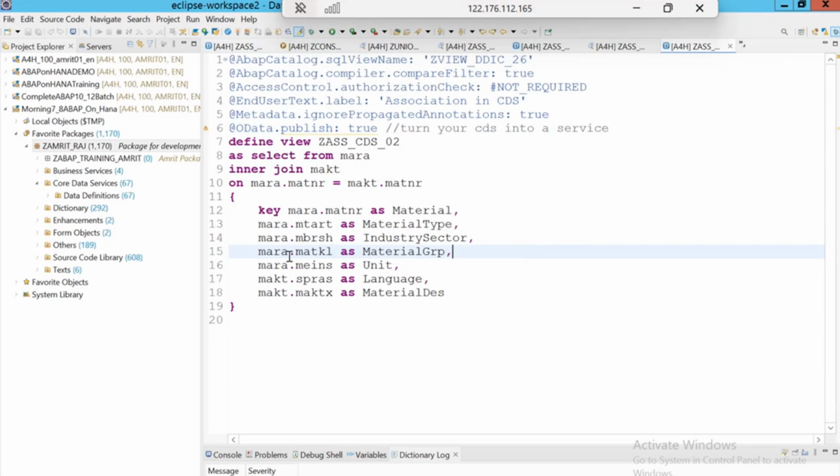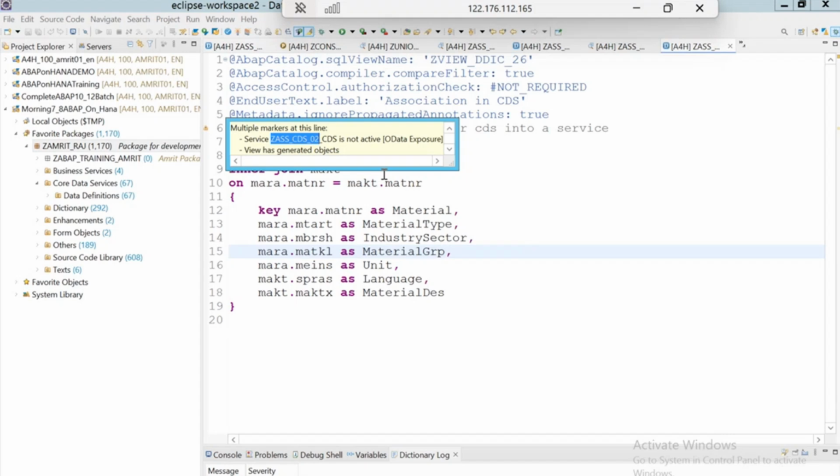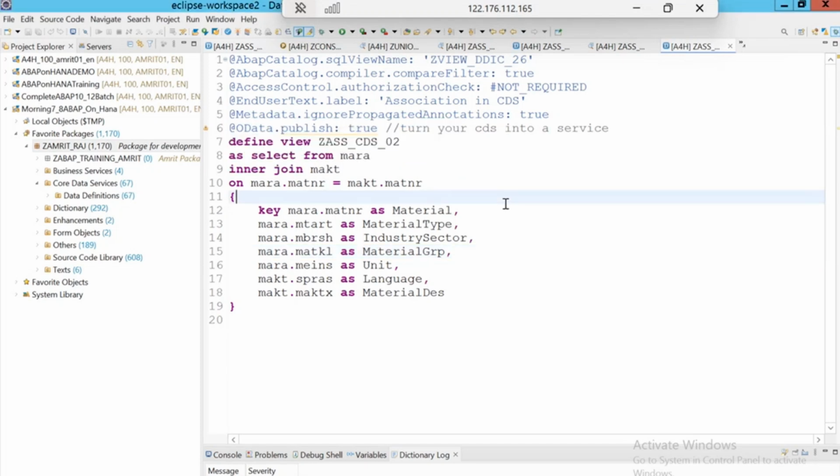yeah, object is ready. See, automatically the system gives you one warning. And what is it saying? Please check the name. This is my CDS view name underscore CDS. It is saying this service is not active, so we need to manually activate it. And how do we do the activation? When we created our OData service, how did we do the activation?